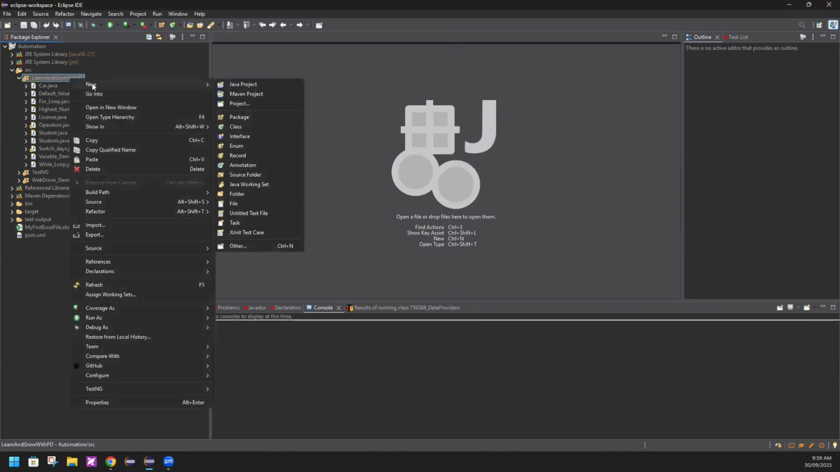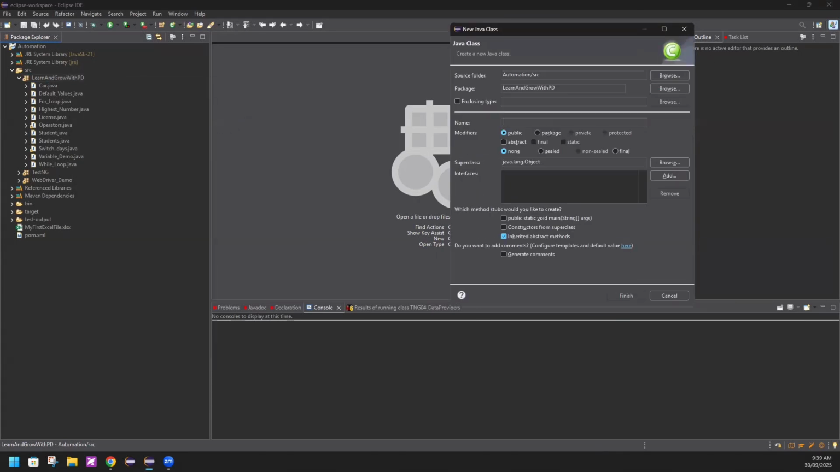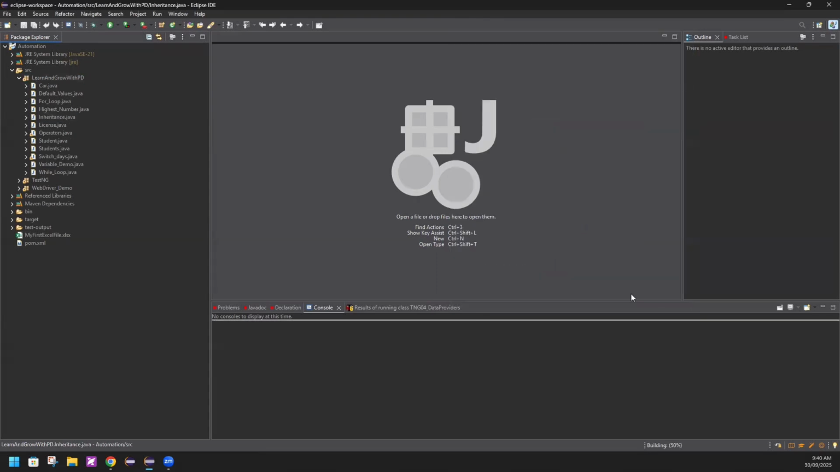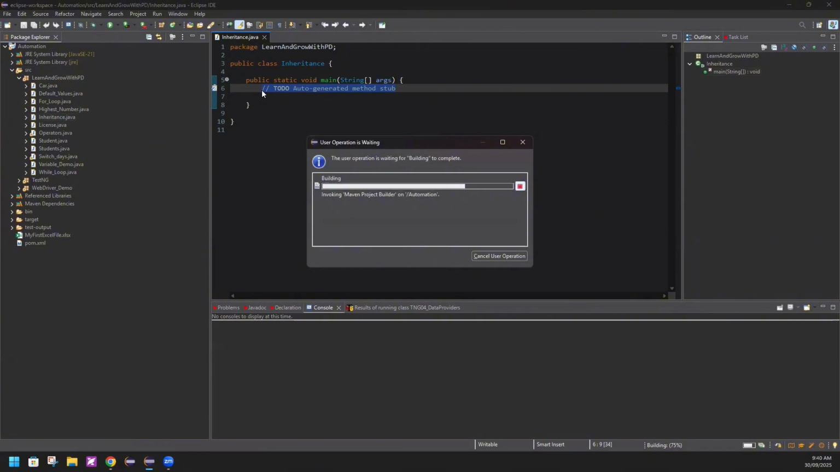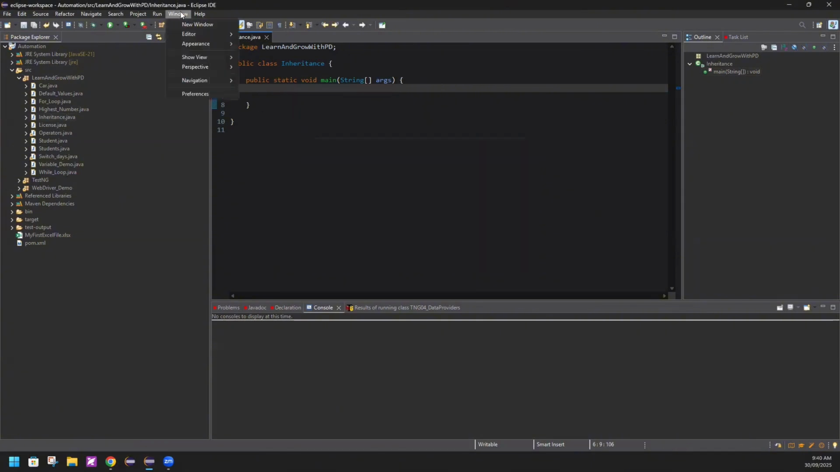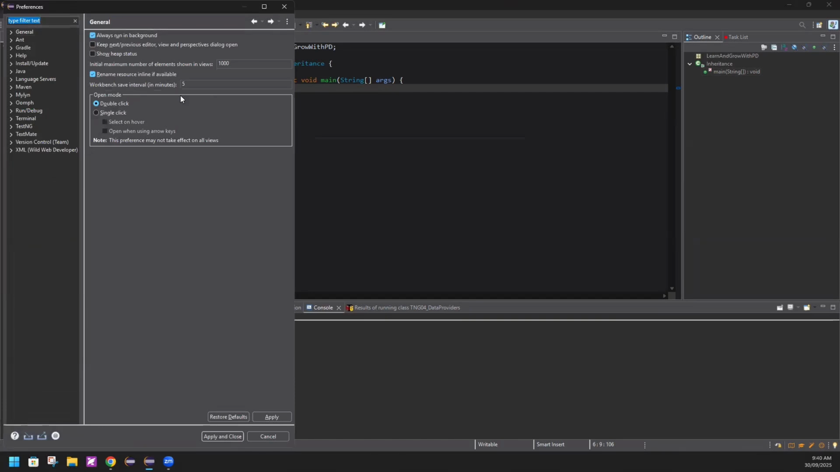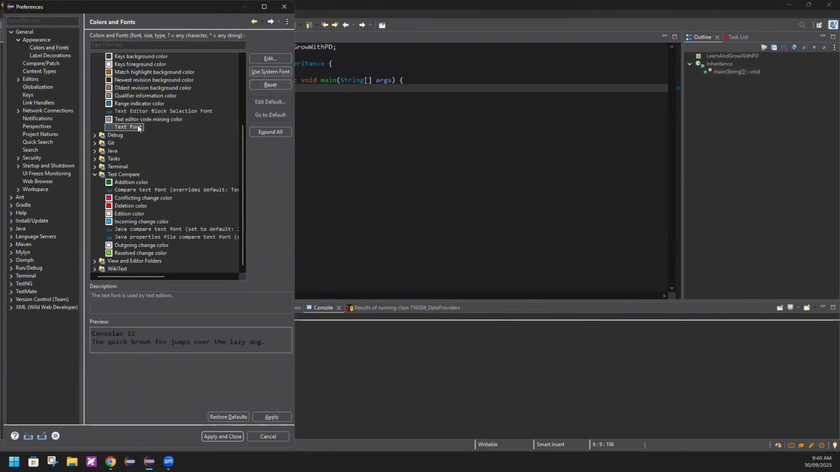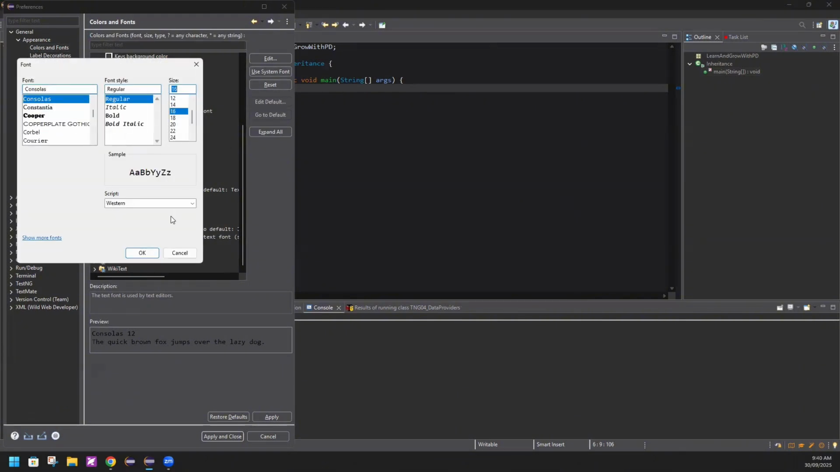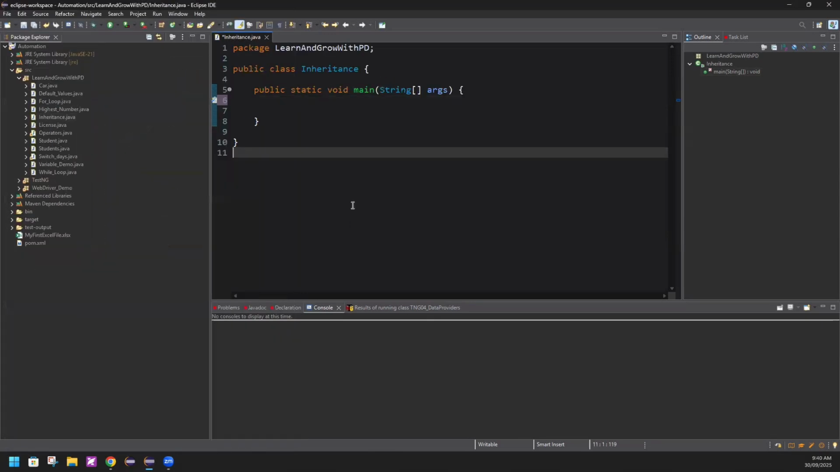Okay, let me create again. First, let me increase the font size. So this is a bonus. You can click on Windows, Preferences, General, Appearance, Colors and Font, Text Font, and then you can choose the font style and size, and click on Apply and Close. So that's how we have increased our font size.